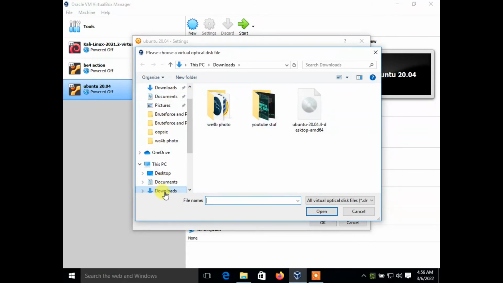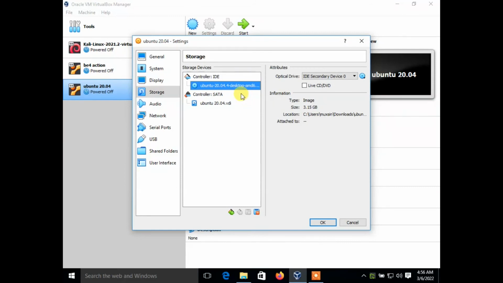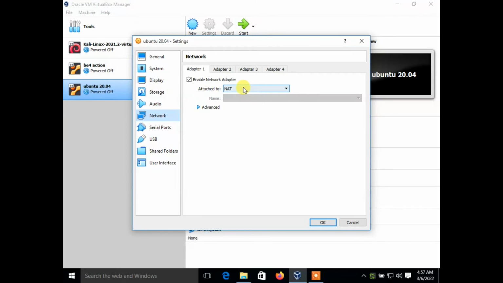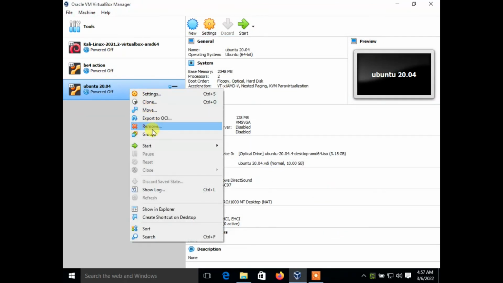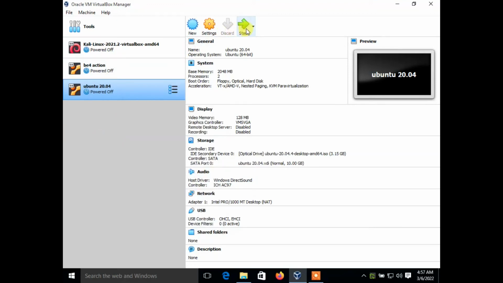Now it will take us automatically to downloads. If it does not take you, go to downloads, then you will see this. Now Ubuntu, this is the file we downloaded. You click and open, it will be added. Now from there we go to network, and our network should be NAT. From there we are good. You click OK, then you power up the machine by right click and go into normal start, or you click here, or you double click. So verify the one you like.